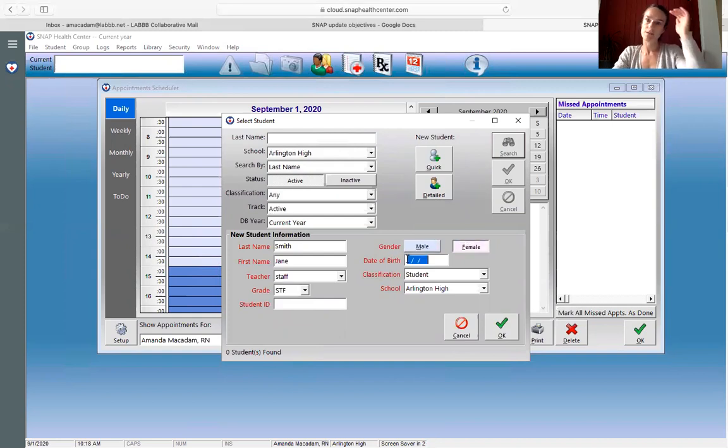For date of birth, staff may or may not give you their date of birth. They might not want to share any identifying information. That's fine. You can actually put in whatever year they started. Let's say they started the 30th of January 2016. Make sure you don't classify them as a student. Make sure you classify them as staff in whatever school you are at.